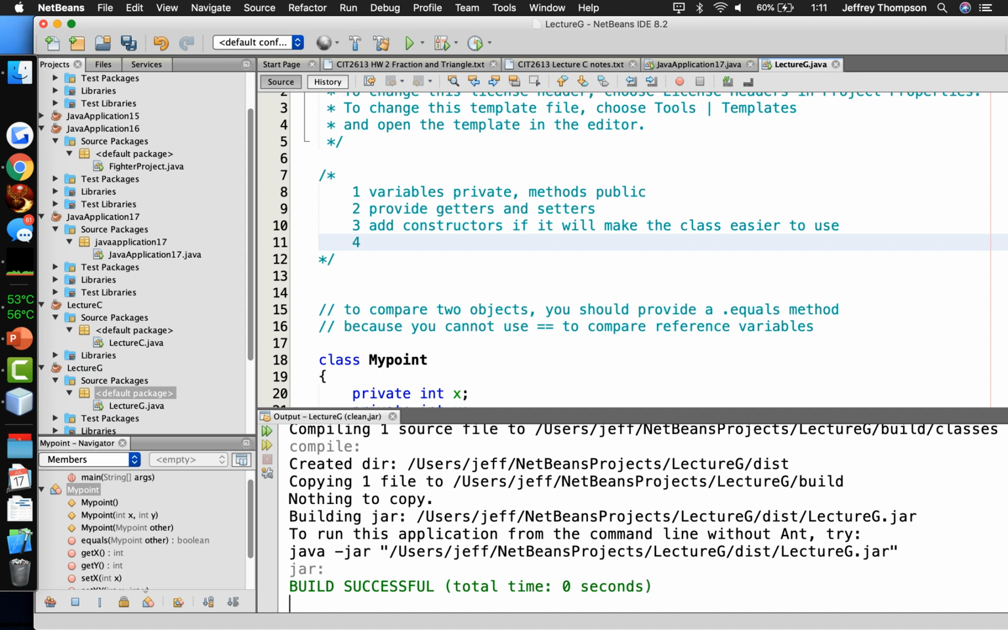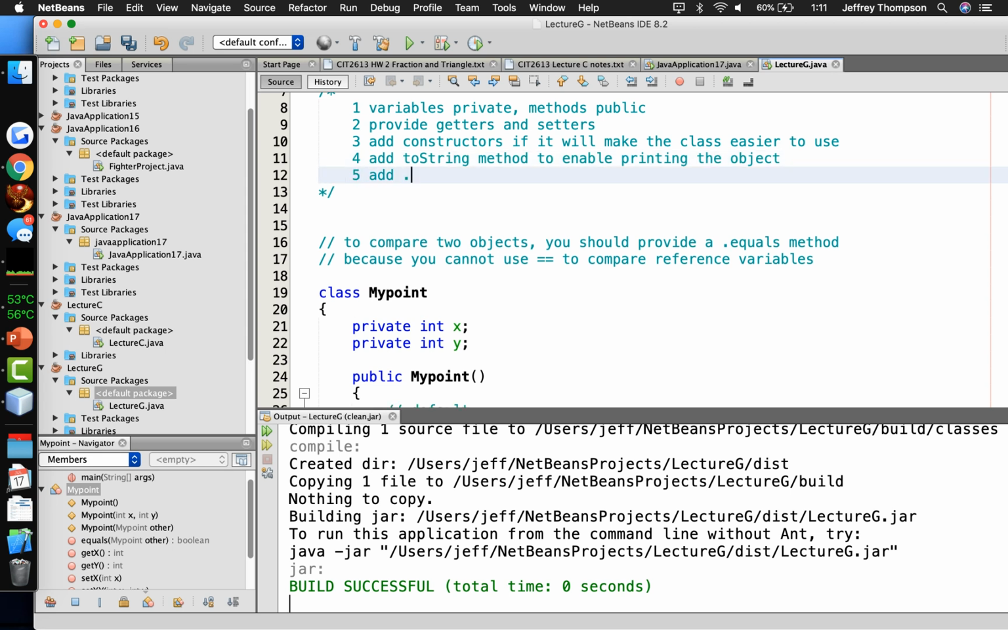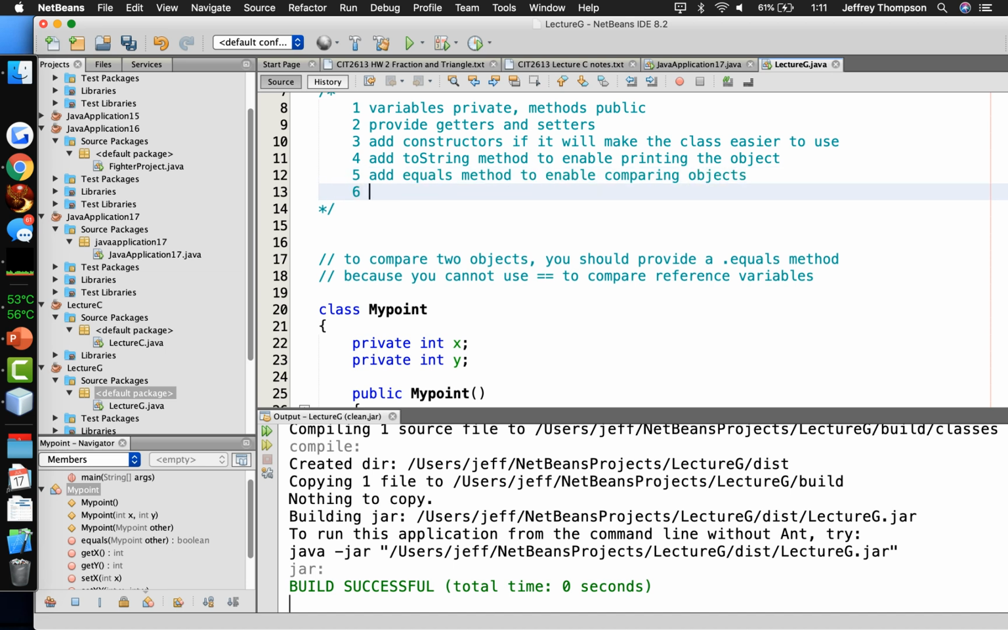Kind of a rule 3.5 would be add a default constructor if you add a parameterized constructor, so that people can create a class without knowing that they have to pass data in like that. 4, add a toString method to enable printing the object, printing information about it. A new one, 5, add a dot equals method to enable comparing objects. And 6, you may want to add a specialized constructor that will clone the object. Add a constructor that lets the code clone the object.